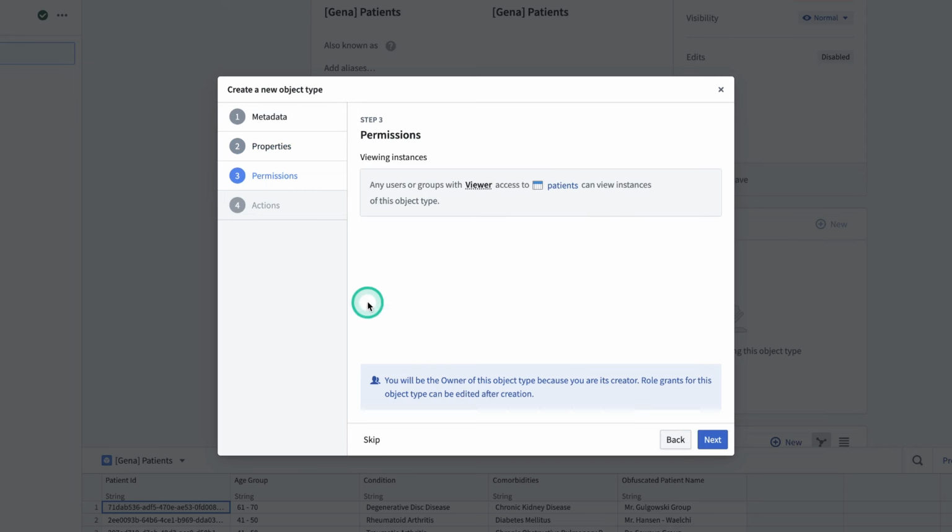Now we're on the page about permissions. Note that anyone who can see the backing dataset, so anyone who can see patients, can also view instances of this object type. Conversely, if they don't have viewer access to patients, they won't be able to view instances of this object type. And then we'll click Next.